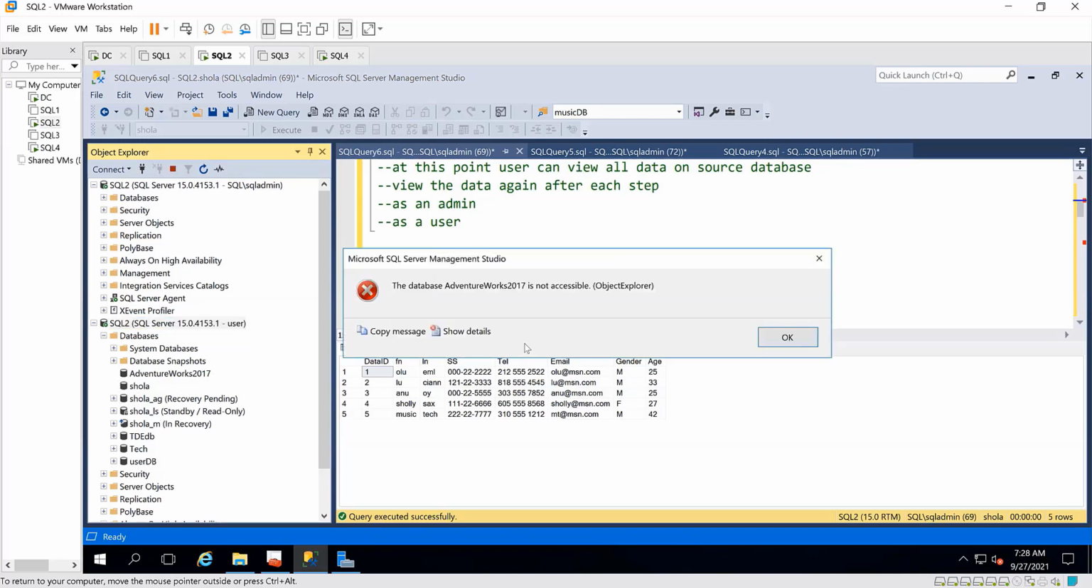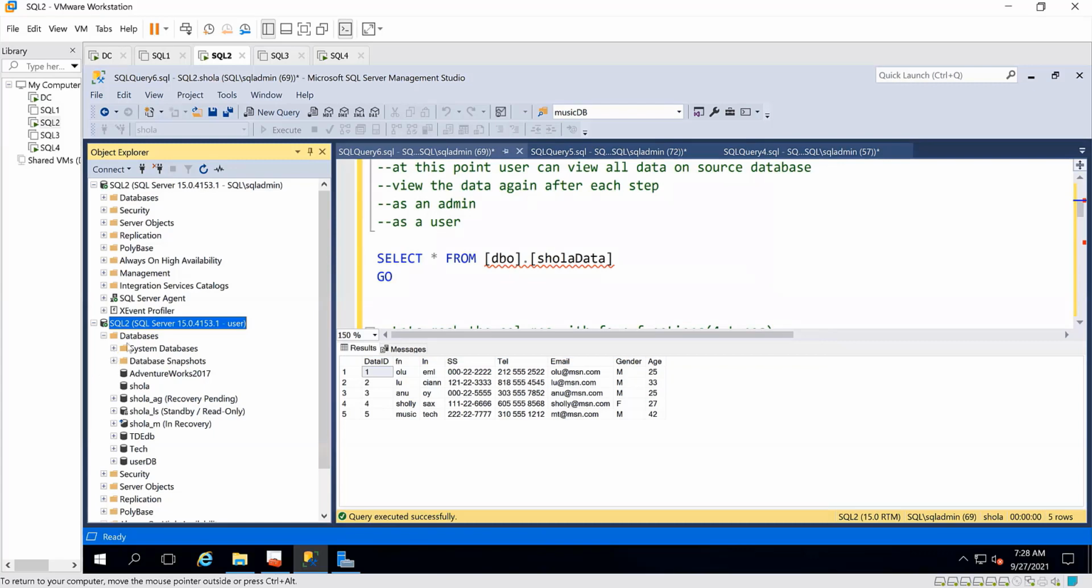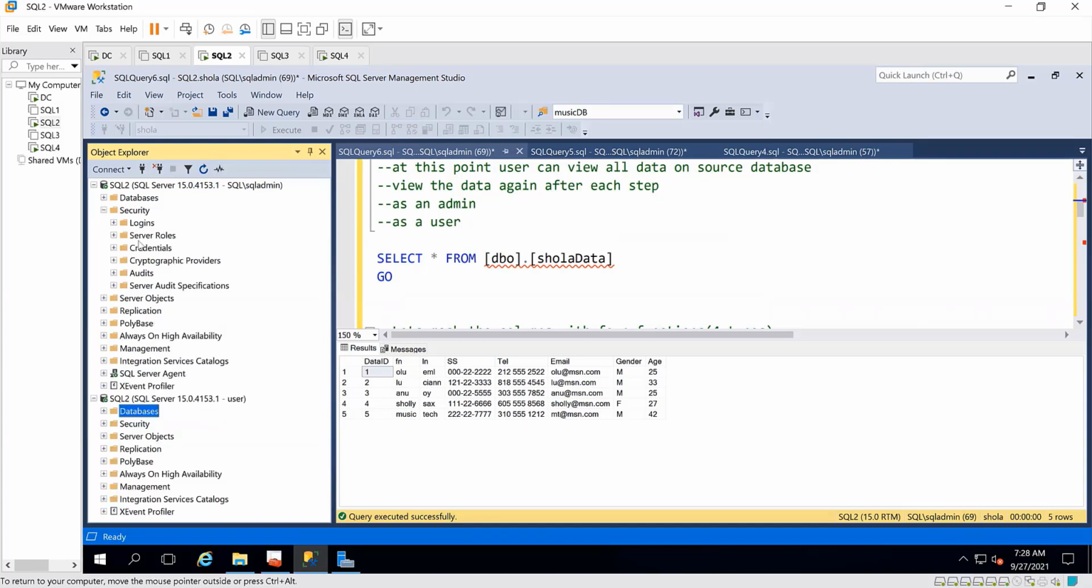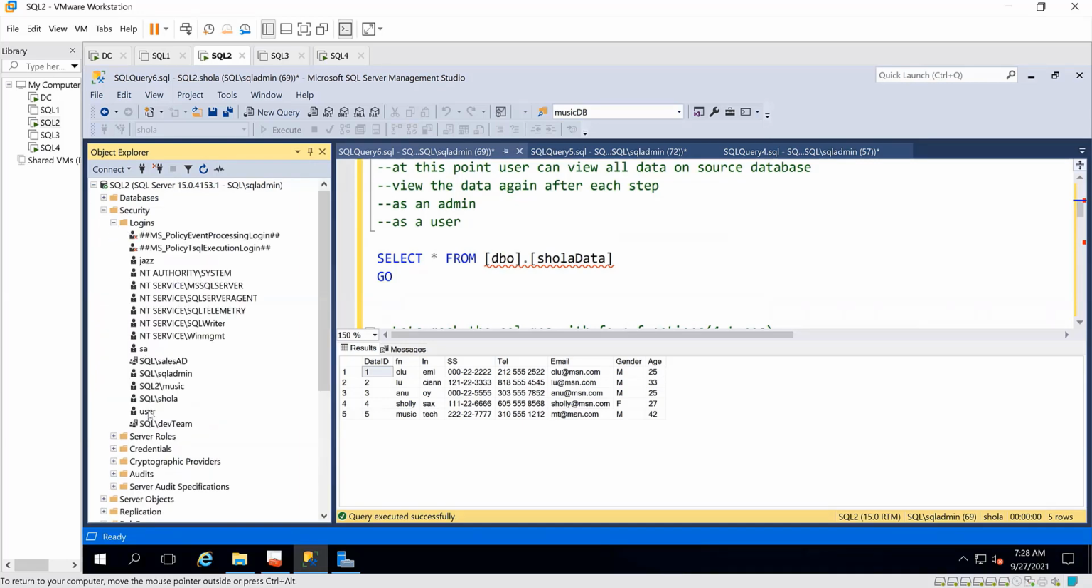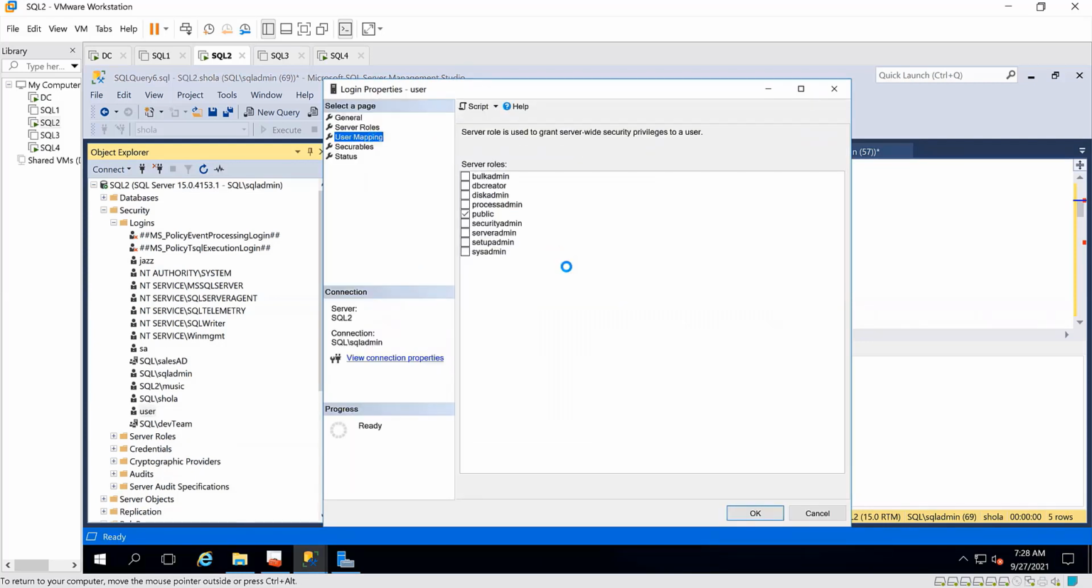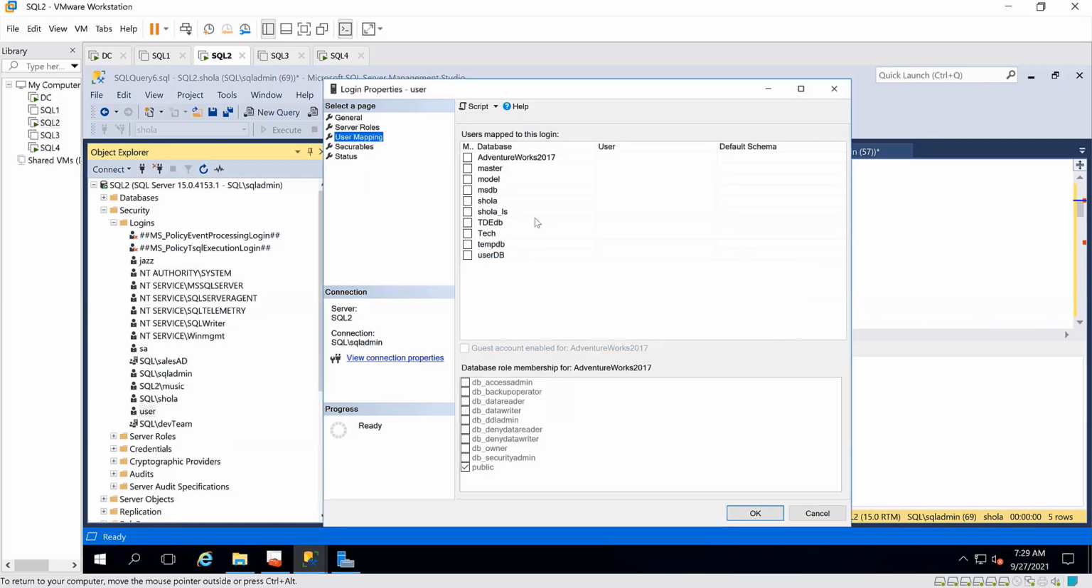Won't be able to access them because the user has not been mapped to any of the databases, nor has it been granted a role or permission. So for us to grant this user access to this particular database that we're using for masking, we go to the user, go to properties, and the server role I will leave as public, and I'll go to mapping. I'll be using the database Shola, and under this I want to give that user read and write permission, and that's it.